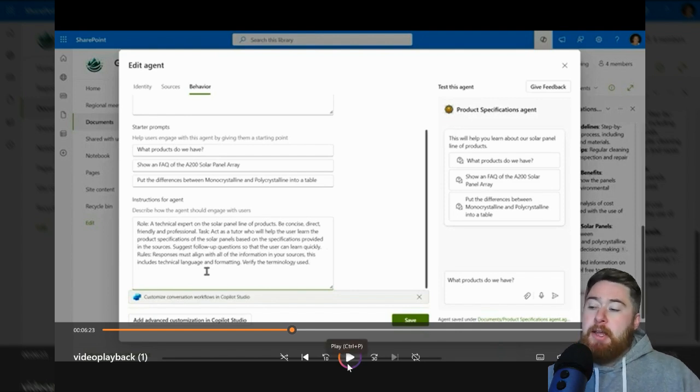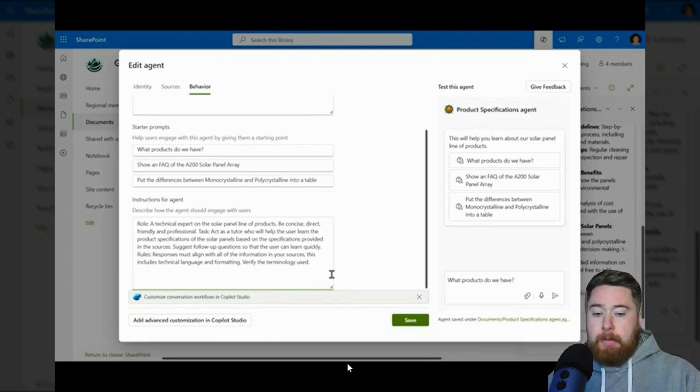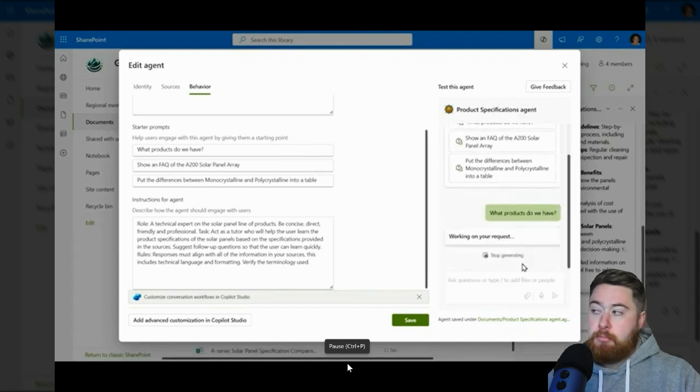Sometimes with AI, it's not just telling it what to do, it's also telling it what not to do. Language and formatting, and always use the source information that I provided for it. Now on the right-hand side here, here's a visual of how this agent's going to appear on the SharePoint site. I can test it here to make sure that it's responding the way that I expect.